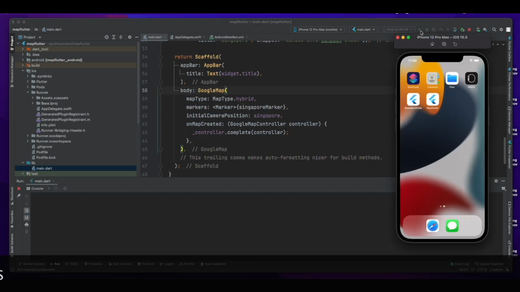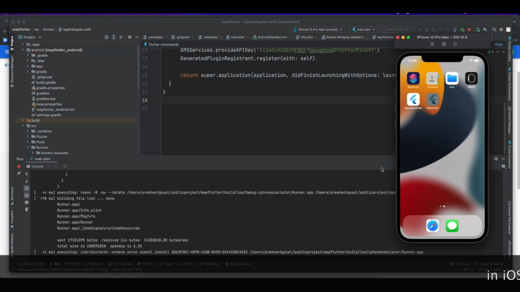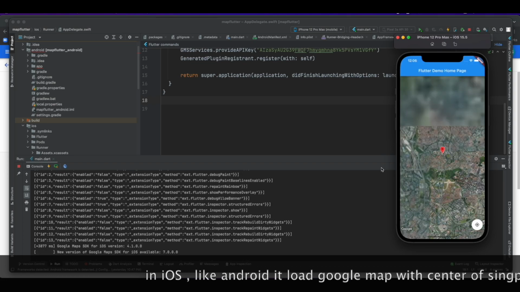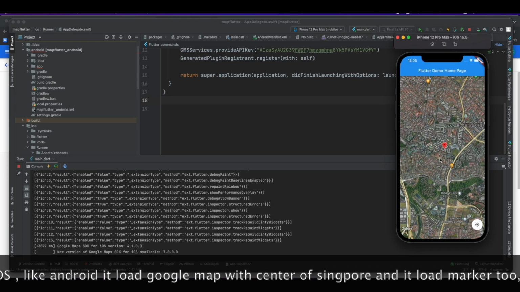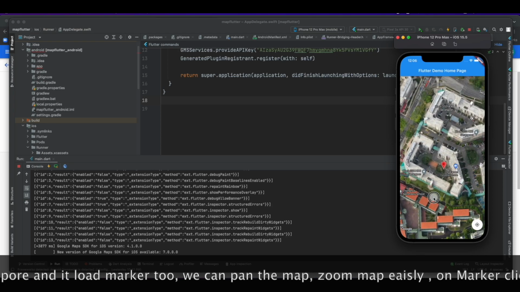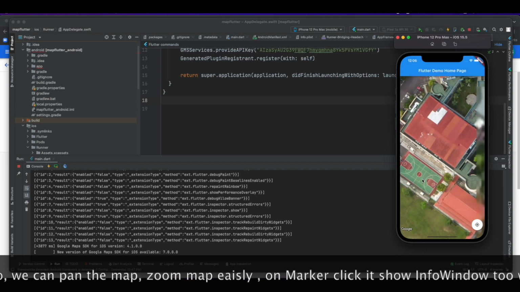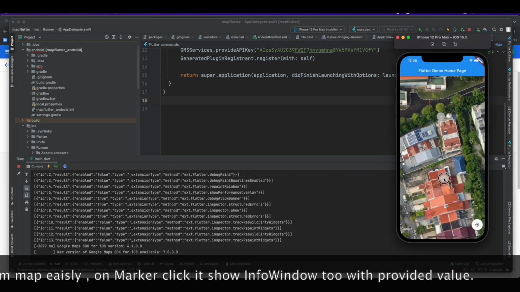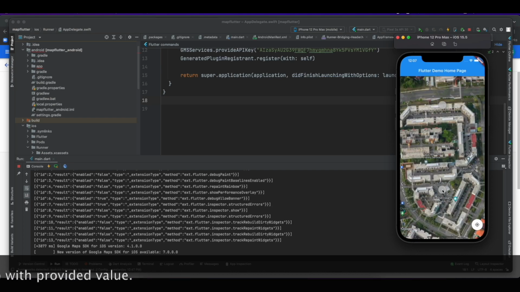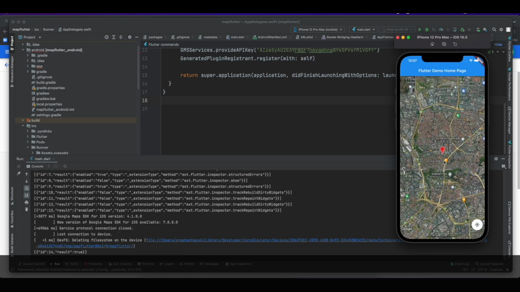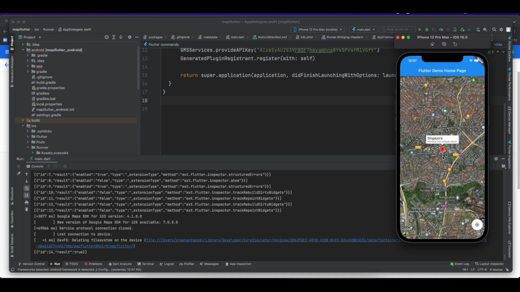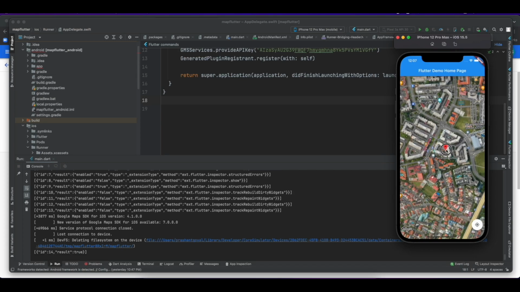Let's run the iOS app. In iOS, it looks like Android. It loads the Google Map and loads the center of Singapore, the lat long which I have provided in the code. We can zoom easily and navigate, pan the map easily. Let's click on the marker icon and the info window will be visible with the provided snippet and title value.